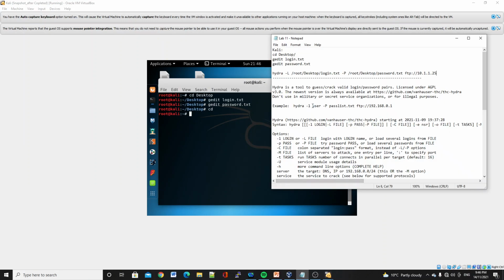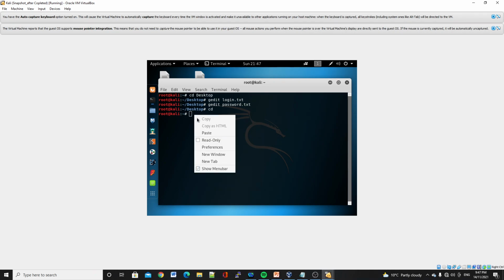On my notepad, I already wrote the command: hydra space -l, then space /root/desktop/login.txt, then again space, then -p, then space, then /root/desktop/password.txt, then space, then the FTP address of the target site. So what I'm going to do is copy this and paste it on my Kali root.